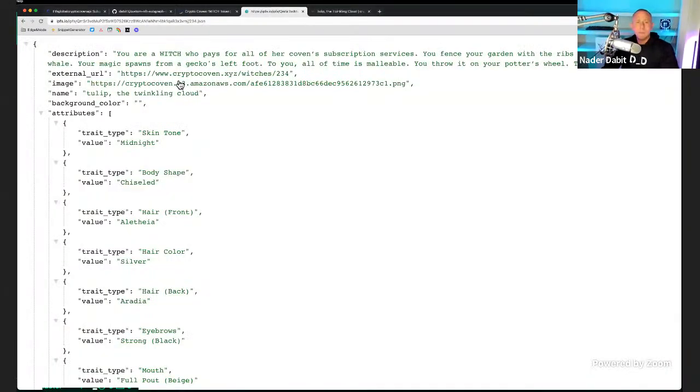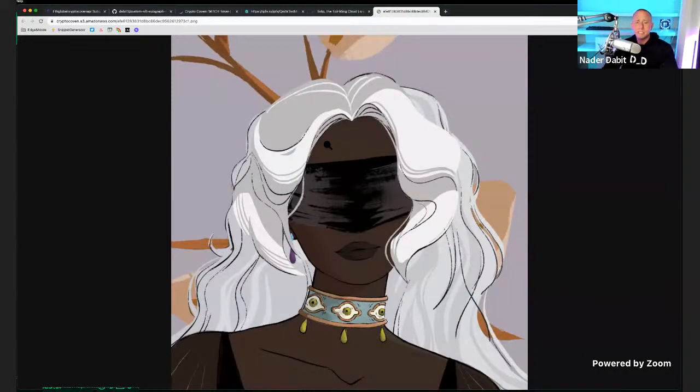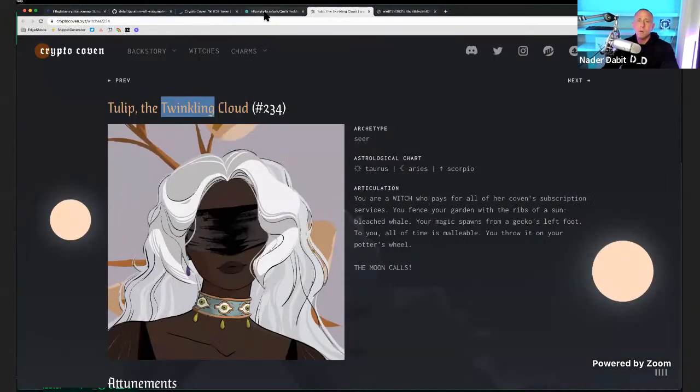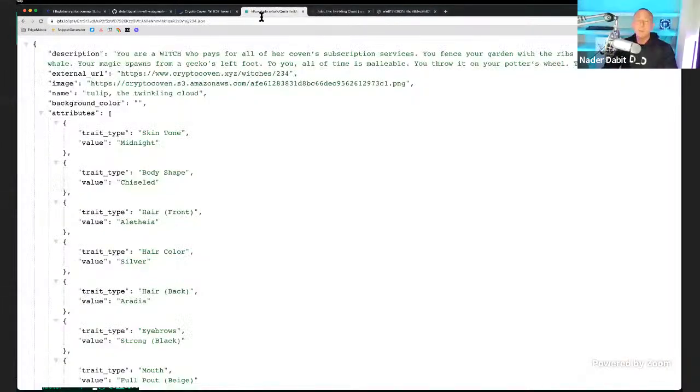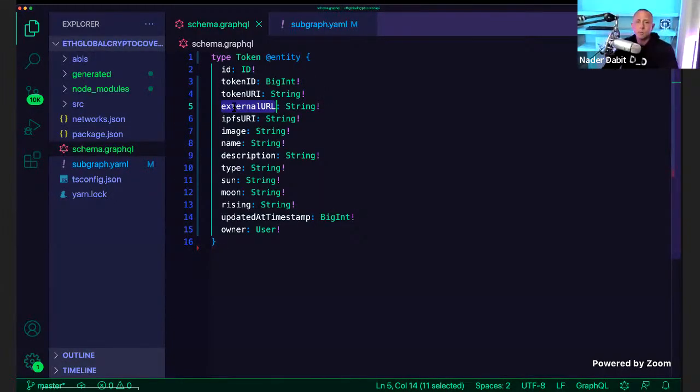We also have information like the image. I can click on image and you'll see that the image is right there. All of this information is important to us. So what we would like to do is, in our data model, define fields for the description, the image, and all these things. That's what we've done here.